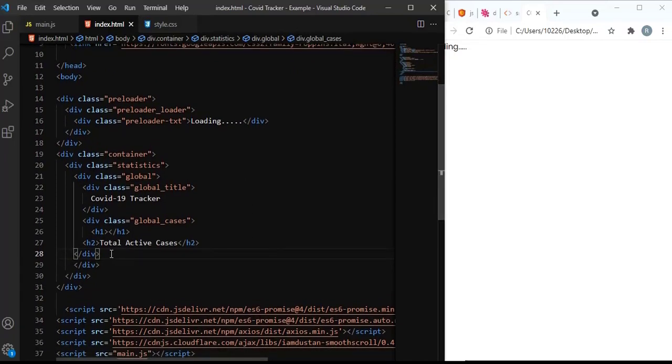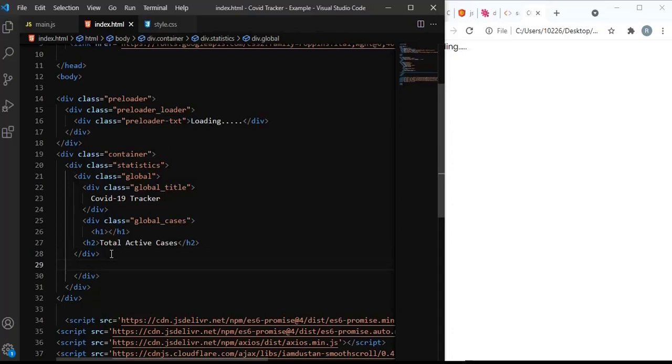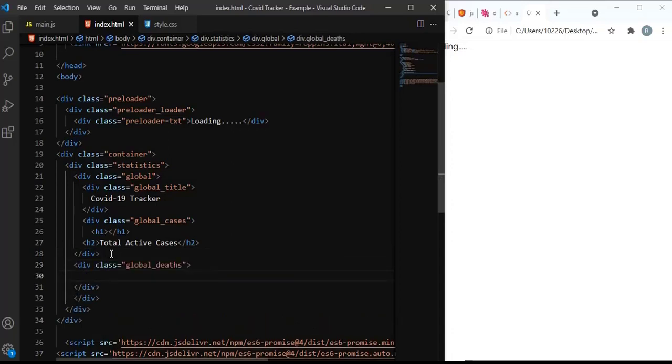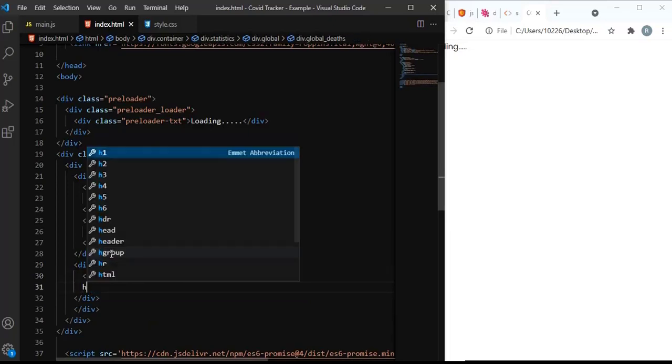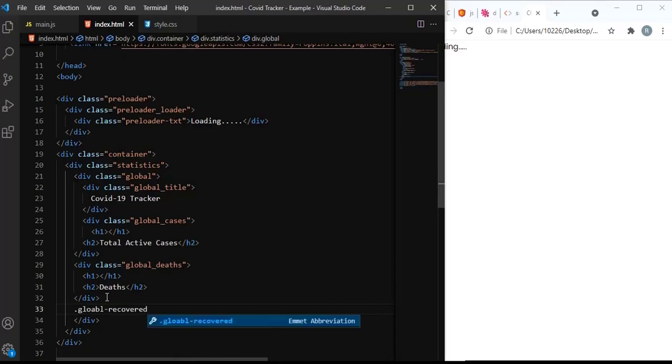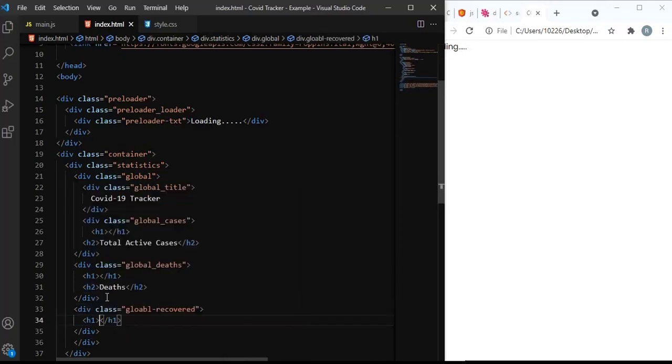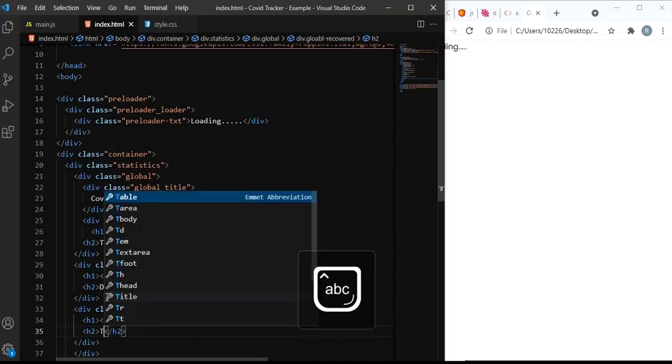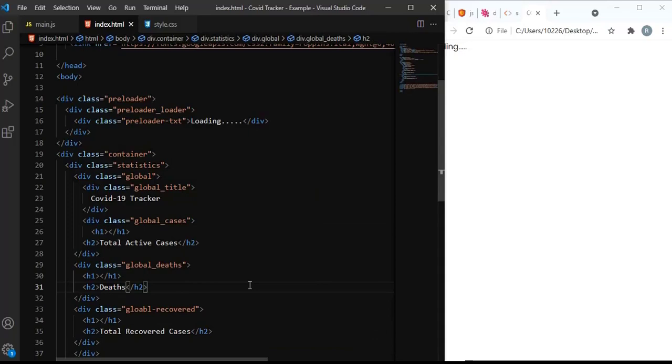I'm going to create another div with a class name called global deaths. Inside the global deaths we are going to have an H1 tag, where we are going to get the details from the API, and then an H2 tag, where it's going to say total number of deaths, or maybe just deaths. Then the next one, I'm going to create the class name called recovered. Within this class I'm going to have an H1, where we are going to get the information from the API, and then I'm going to create an H2 tag. This one is going to say total recovered, right? Hope everything is clear as of now.